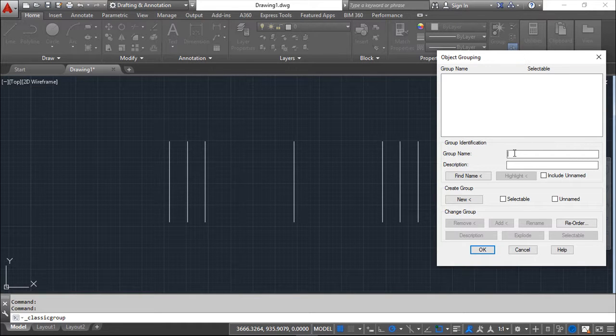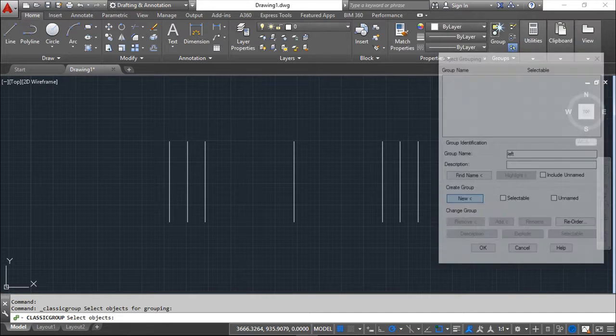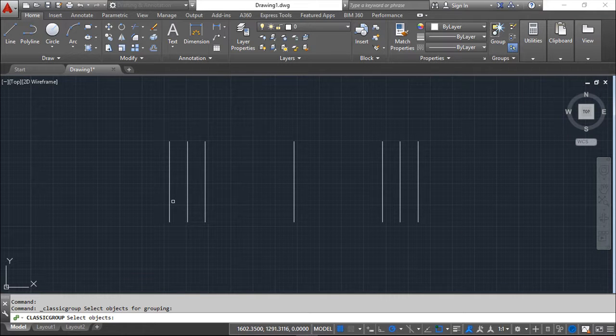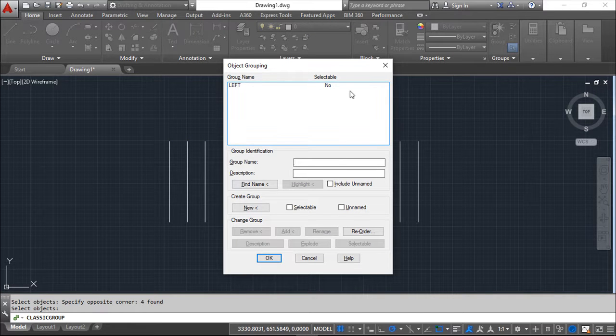So basically, we want to create a new group, and I will create this new group with these three lines and the middle one, and I will call it left, and then New. I can add a description, I will not do it now. New, and then the software brings me to the selection and I will open a window and you see they have a light blue color, which means that they were selected for this group, and then Enter. You see a group name and this mode Selectable is with No, okay?